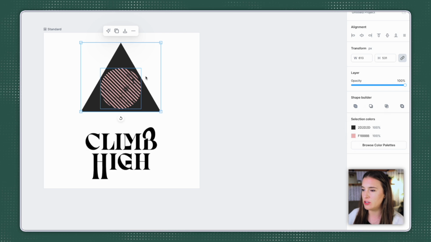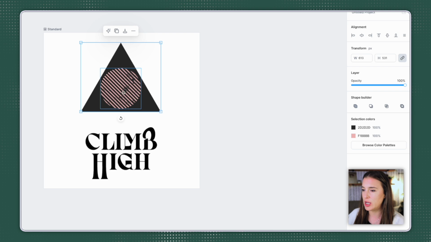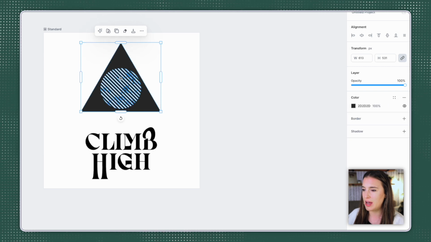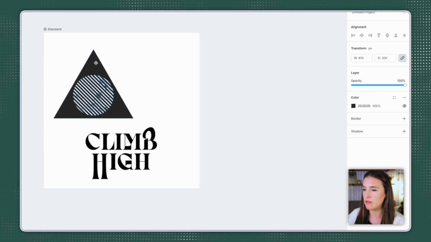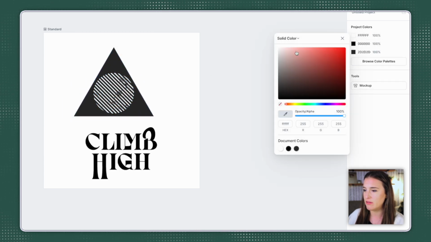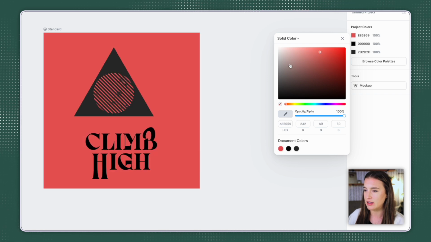So when you have your two shapes selected, when you click subtract, it's going to actually remove the shape that's on top from the shape that's underneath. So these are two separate elements now, but I'm going to click subtract, and that automatically removed this shape from my dark triangle. So now we can see as I move this around, it's all one element. If I change the background color here of the whole canvas, we can see that it's showing through that part that I subtracted inside the triangle.